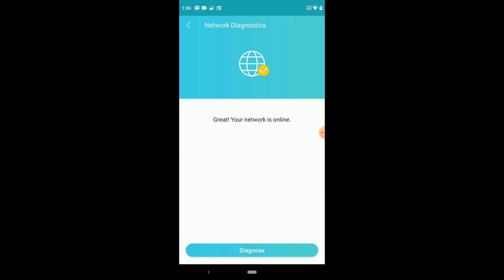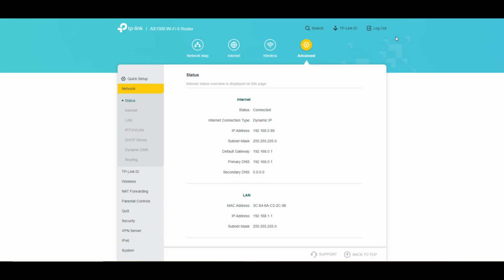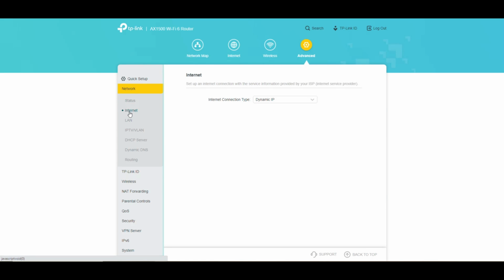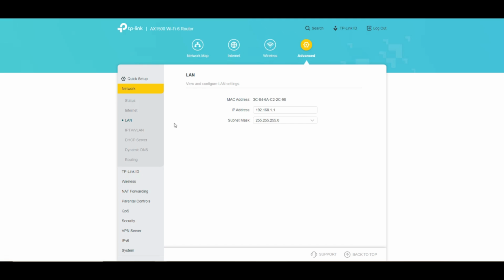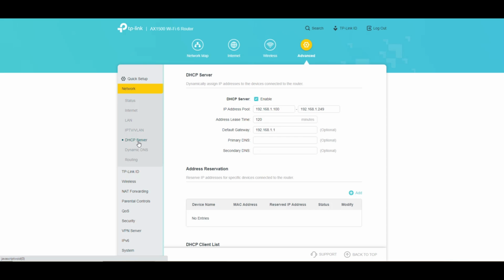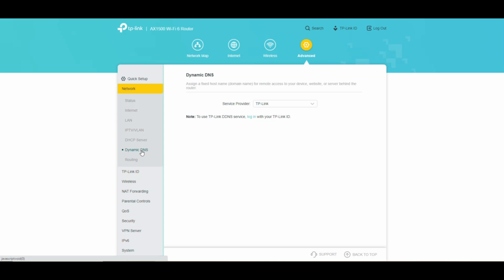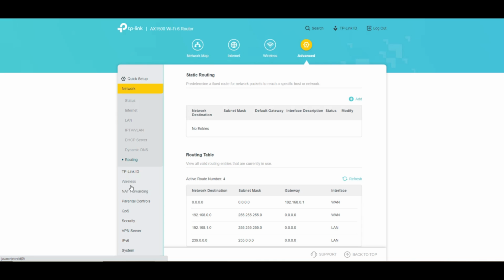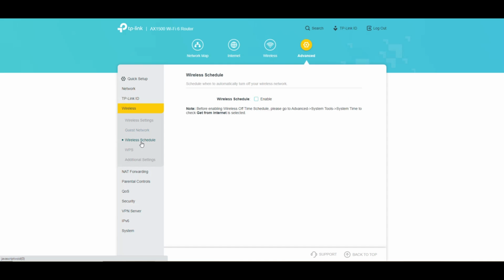Network diagnostics, great, you're online, good stuff. Now, if you use a web browser to use the advanced settings, here's what it looks like. Here's the advanced, the network, the internet info, the LAN info, IPTV, DHCP server, dynamic routing, the wireless. I'm not going to show you the wireless settings because it shows the password. And guest network setup.